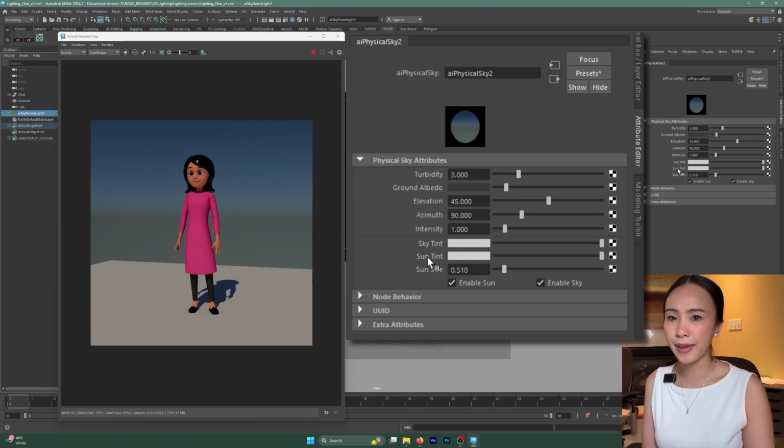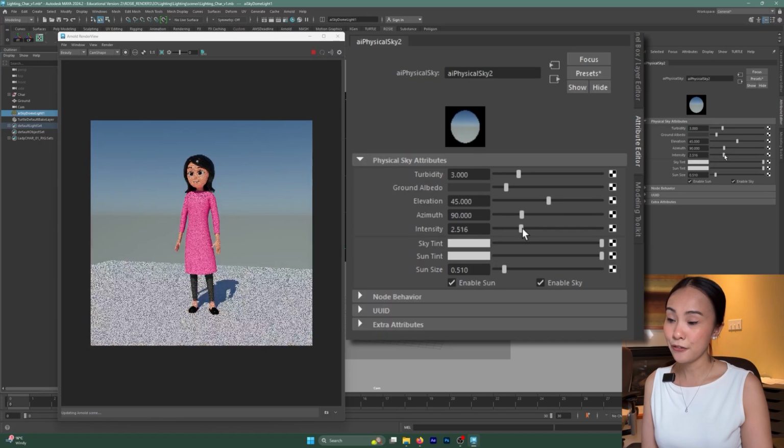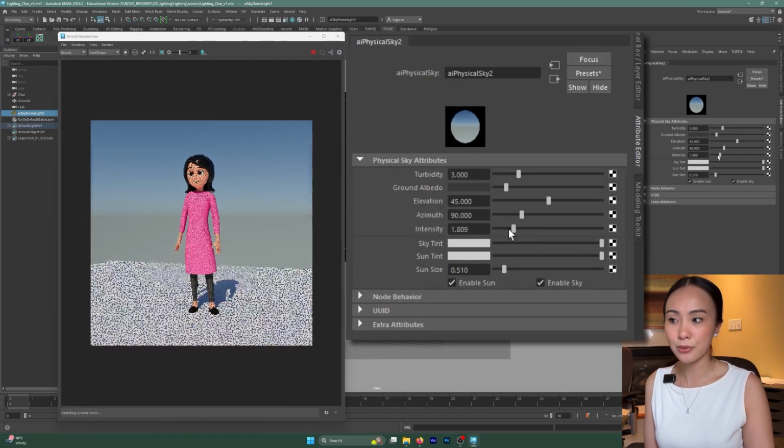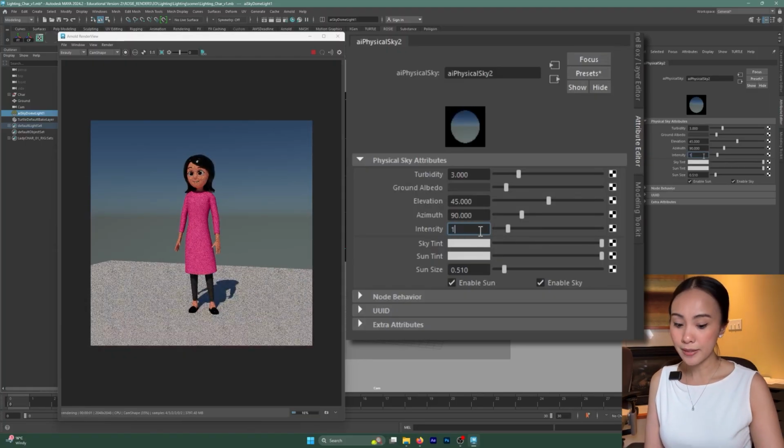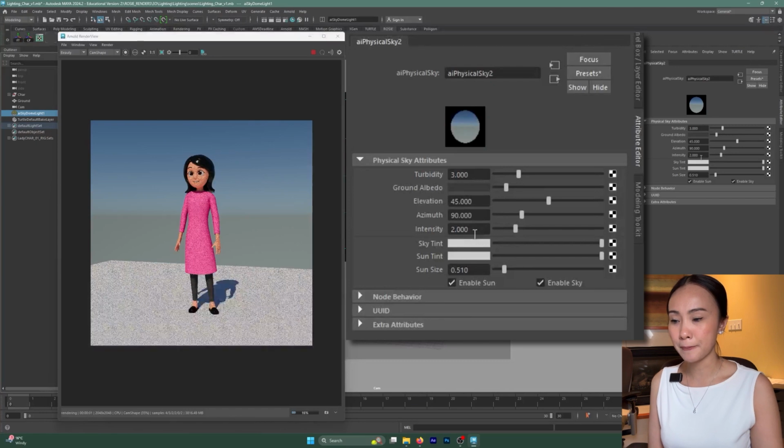Let's start off with intensity. This is very, I think, self-explainable, but intensity, if you increase it, it will be brighter. If you decrease it, it will be darker. So I think we keep it 1. Actually, let's make it 2 to make it a little bit brighter.